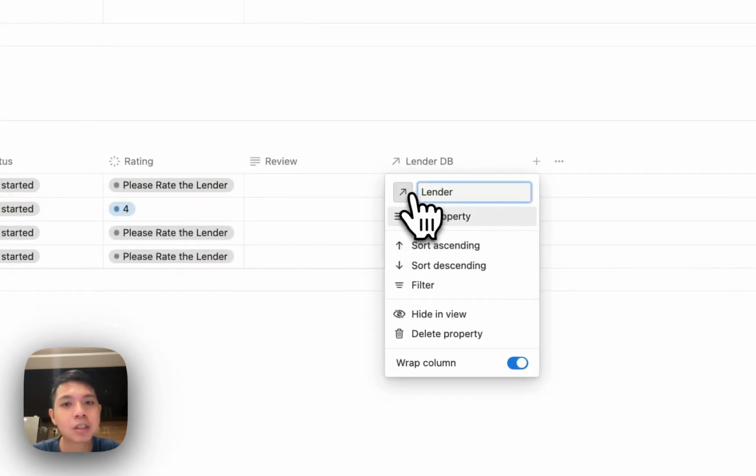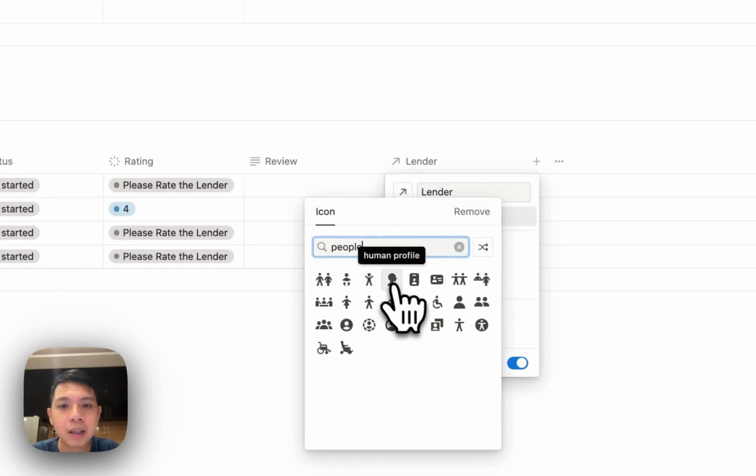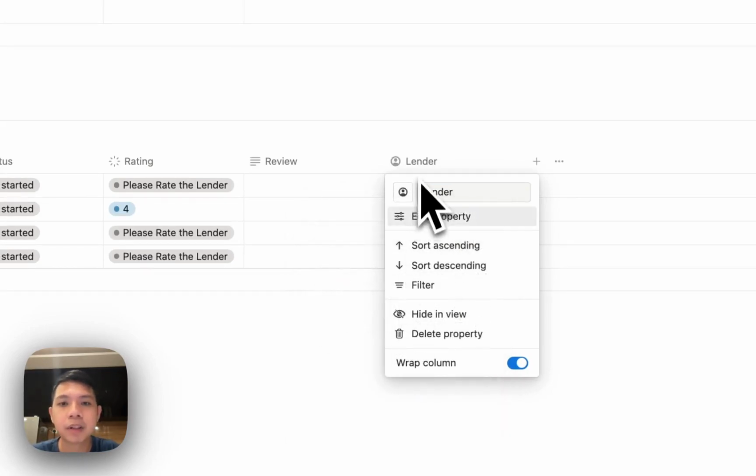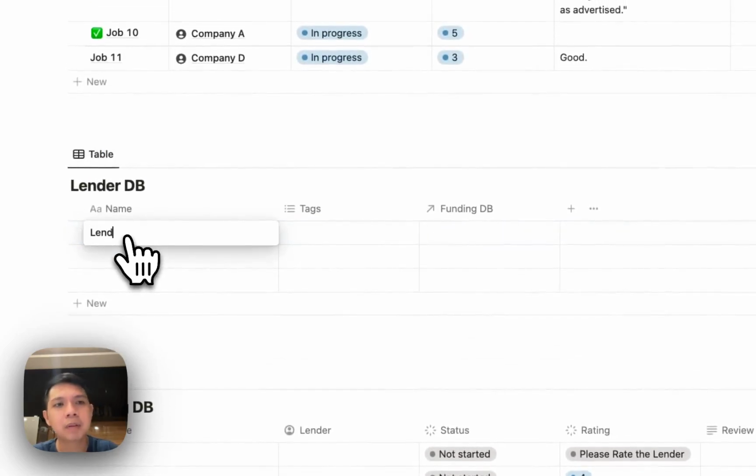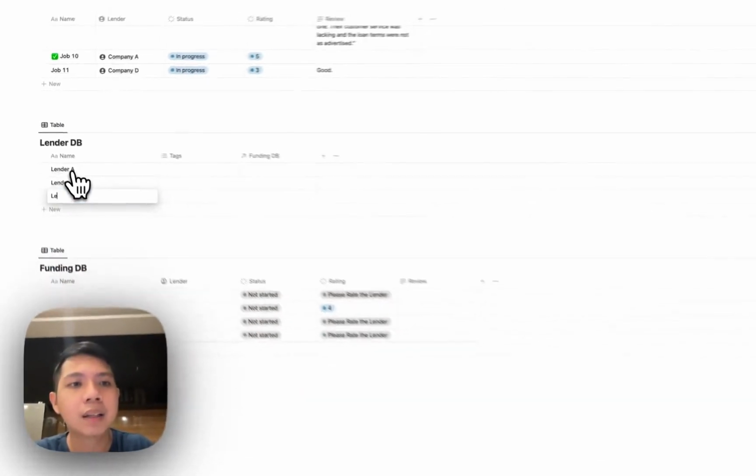Maybe I just change the name here just to make it look better. And then select maybe this icon. I prefer this one. Okay, so we have here. So maybe now I can just pop it in like lender A, lender B, lender C. And then here I can select now.